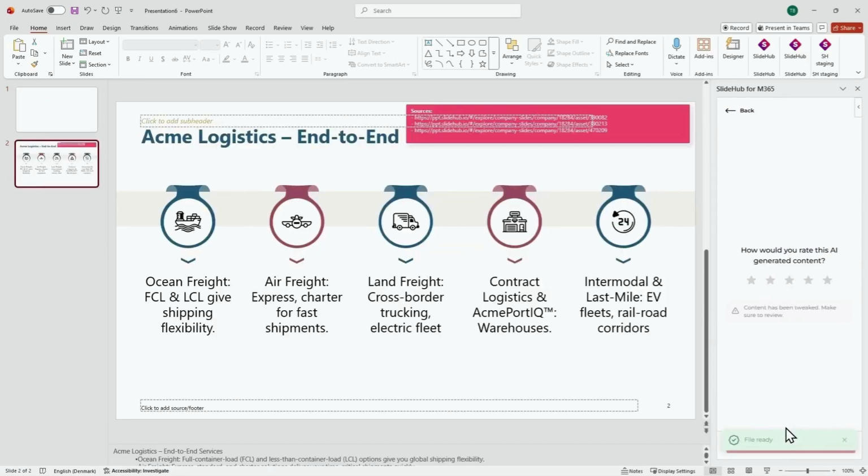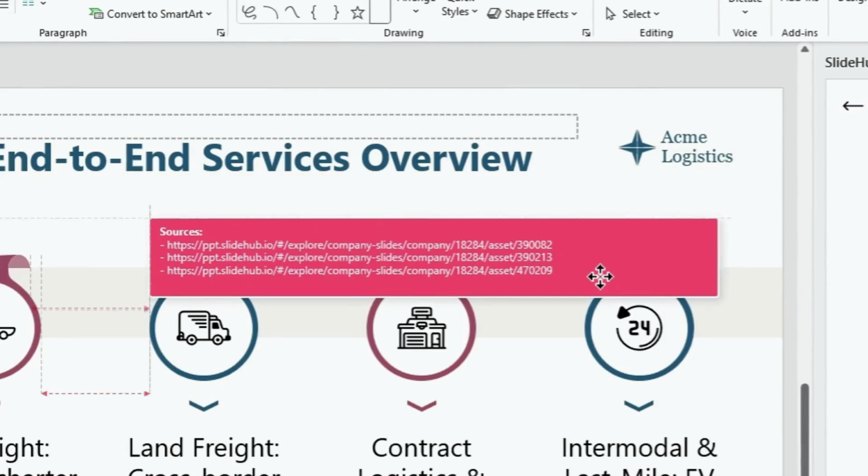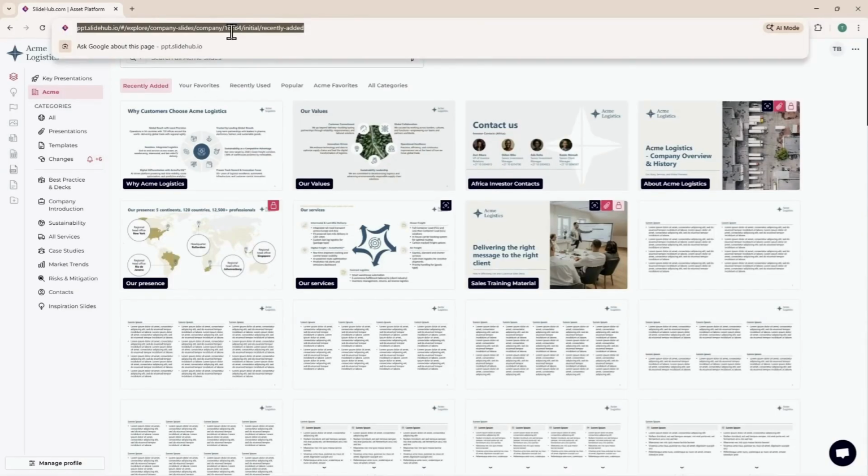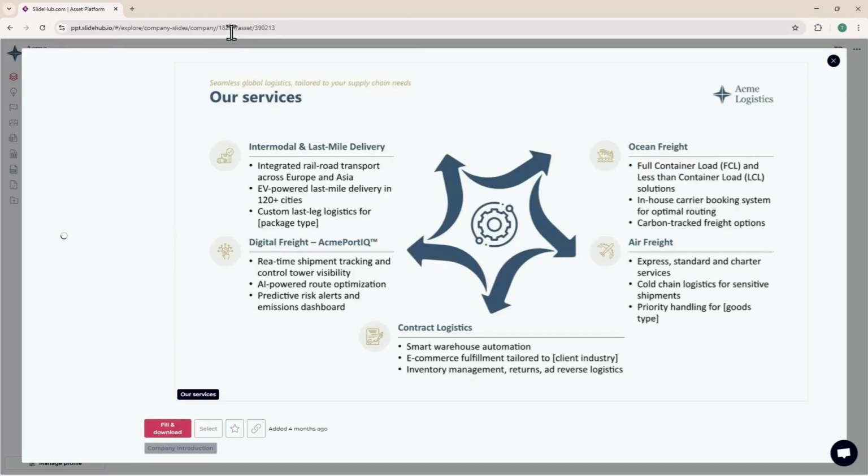On the top of the generated slide, you will notice a red sticker. This appears because I referenced our company services and the AI automatically searched through all available slides in the library to ensure the content is relevant and accurate. These are the links to the source slides that the AI pulled information from, making it easy to verify accuracy. To view any of these source slides, simply copy the link into your browser and the slide will open.